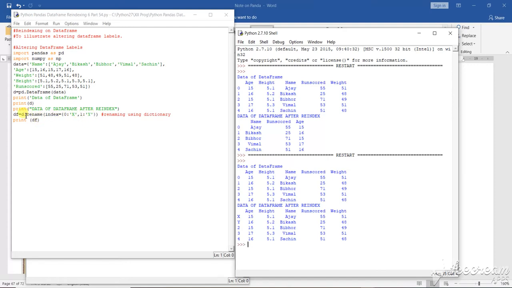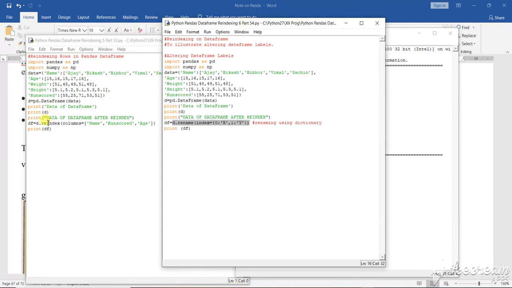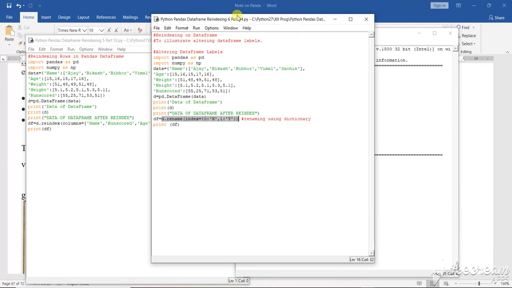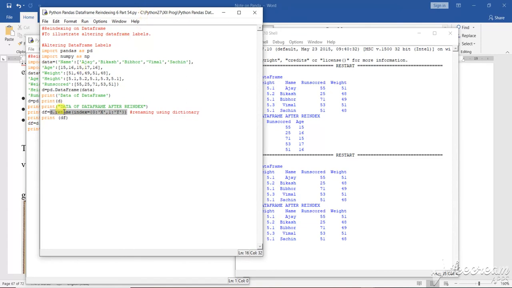See here, this thing that I have highlighted now: d.rename. Rename means renaming. This is reindexing using the rename option. In the previous program it was reindex. Now here I have done d.rename, that means the data frame is to be renamed.